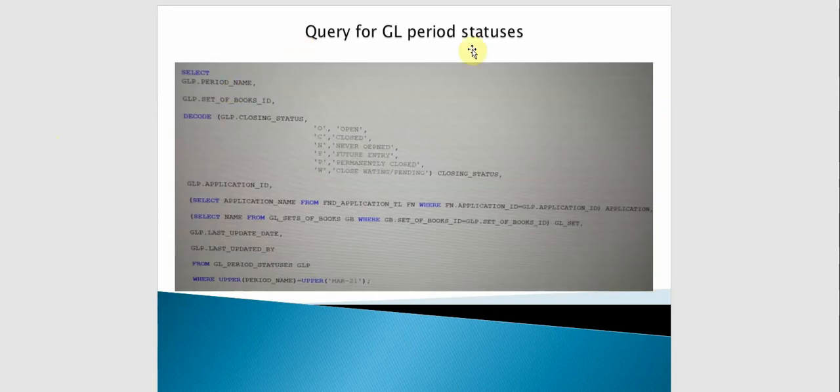Here I have a sample query to fetch the GL period status. If you can see, I have used the main table, that is the GL period statuses table, from where I am able to get the period name, which was the first column in the previous slide, then the set of books ID. Then we first try to fetch the closing status.